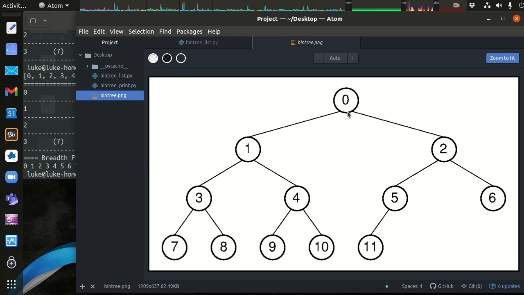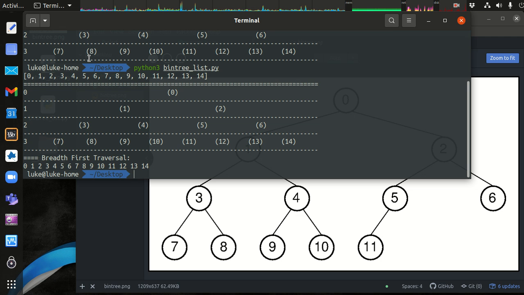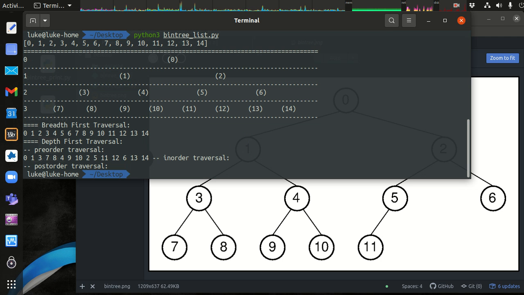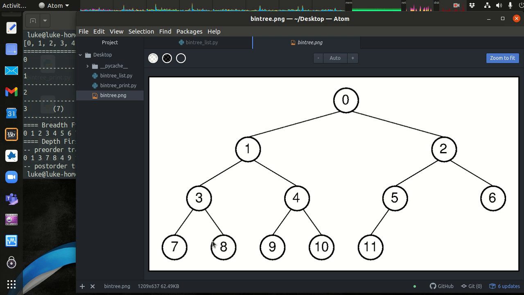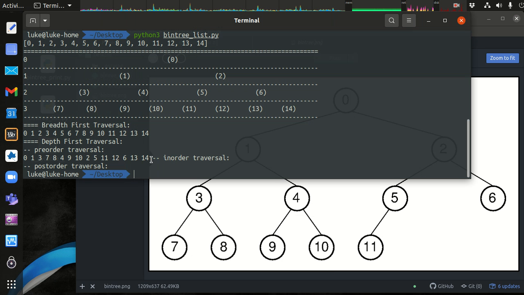We would expect to see 0, 1, 3, 7, and then 8. So let's take a look. It's going to do the entire list, but let's see if we're close to that. Pre-order traversal: 0, 1, 3, 7, 8. 0, 1, 3, 7, and then go back up to 3, go to 8, 4, 9, 10. Alright, so there's one problem here. We don't have that print at the end.